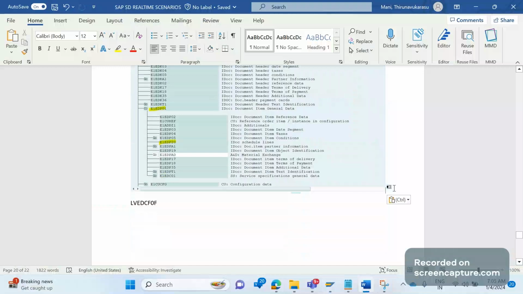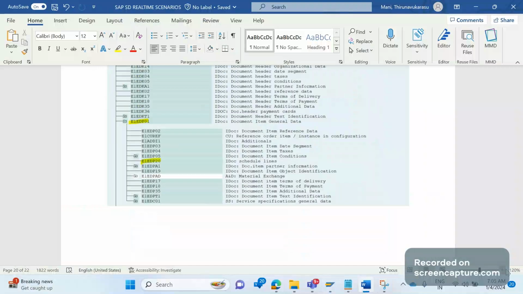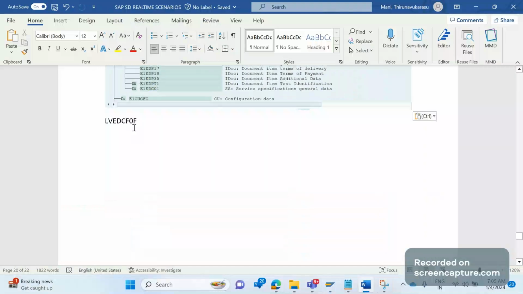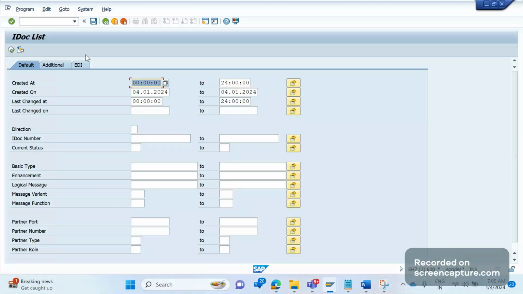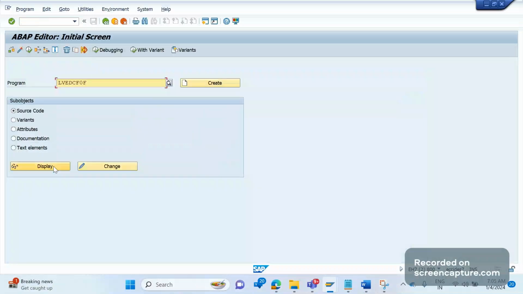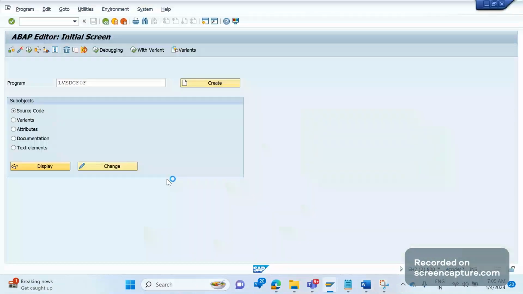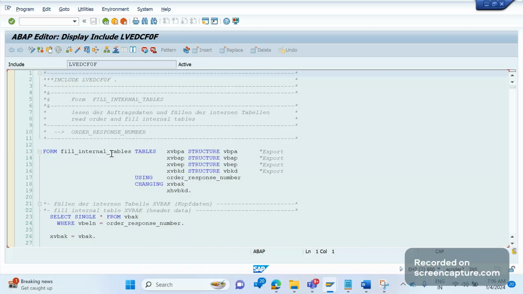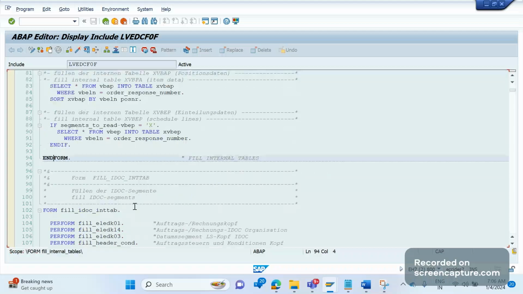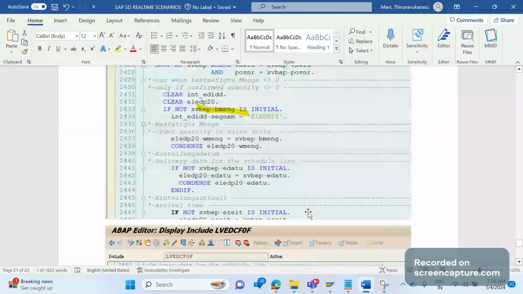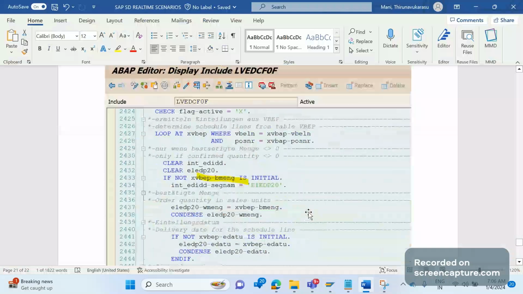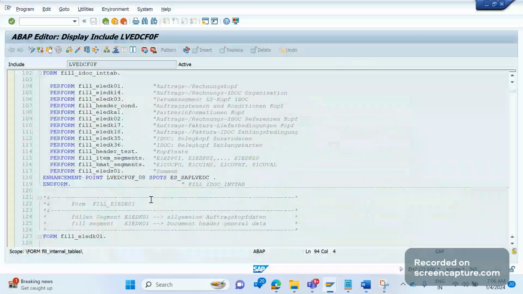To make it more clear, let me show you some piece of code. Remember, this is the program LVED. Let me open this program. It's loading. Let me show you the code.